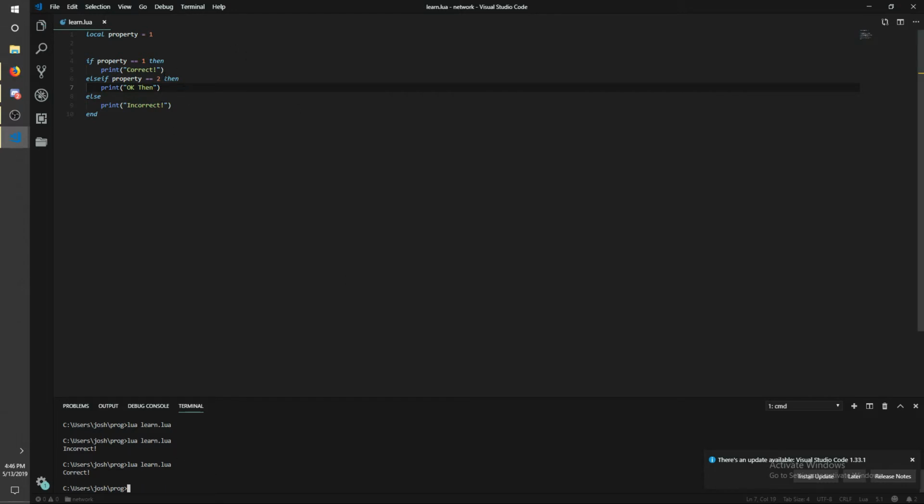And as you can see, we get it to print out correct, but if we set the property to equal true, it no longer prints out correct, it instead prints out okay then.